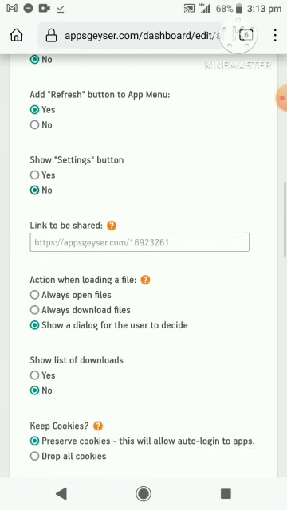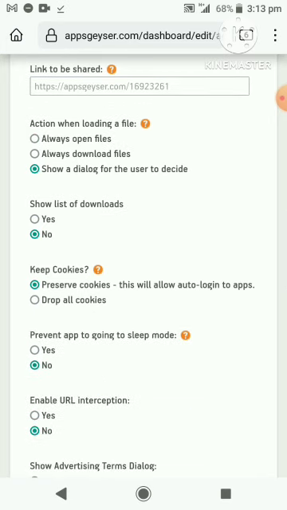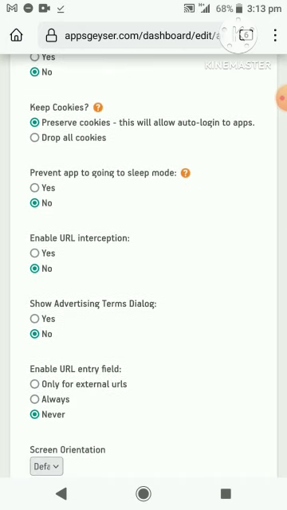And here we have the link to be shared. This is the link you will share with your users so that they can download your application. And many more, we have this action when loading a file, show list of download, and so on. Most of these things are not even good to tamper with. Just leave them how they are.